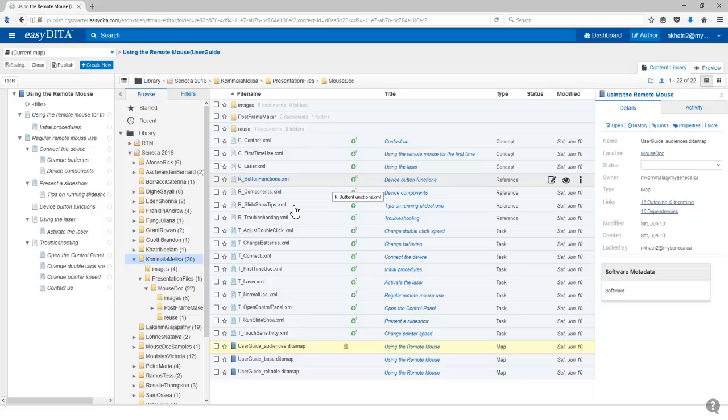When both of these map files are saved in our folder, we can open them in structured FrameMaker and make some edits to compare the difference between map download and map download plus dependencies when we upload them back into EasyDITA. Now we're going to open both files and edit them in structured FrameMaker.